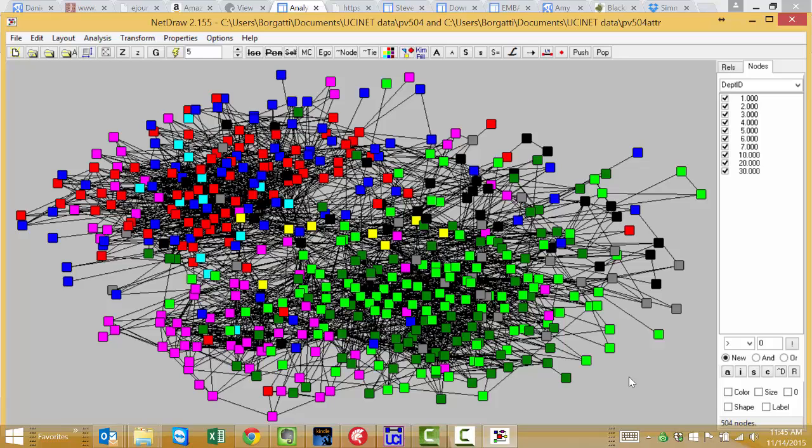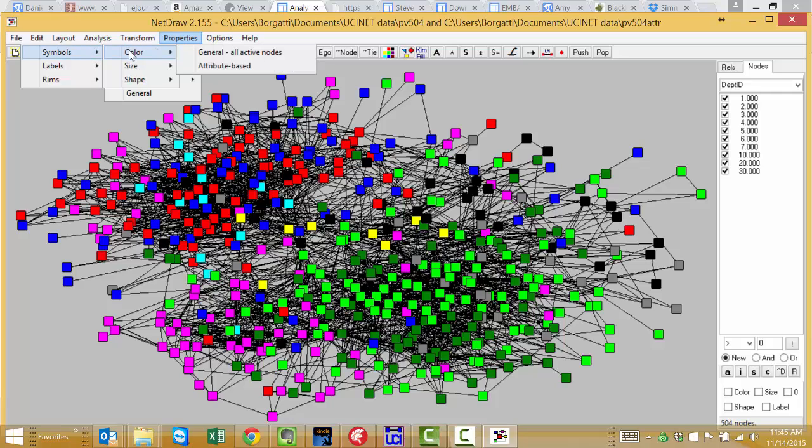I also want to change the shape of the nodes to represent gender. Now I could do that with the shape button down here, but then I can't control the shapes. And by the way, the same is true of colors. If you want to control which department got which color, there's another way to do it. And the way to do it is to go up to Properties, choose Nodes, Symbols, and then you could change the color or the shape, which is what I'm going to do right now. And not for all nodes, but rather based on an attribute.